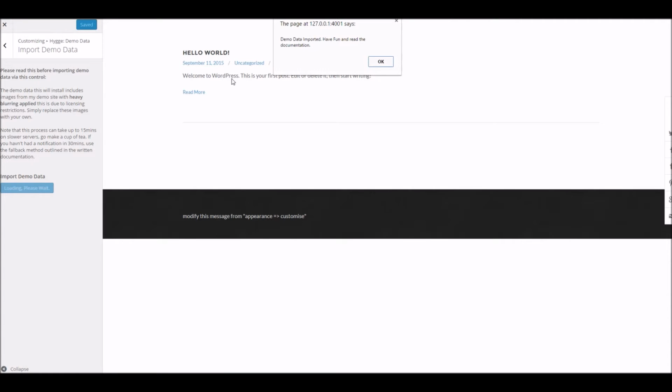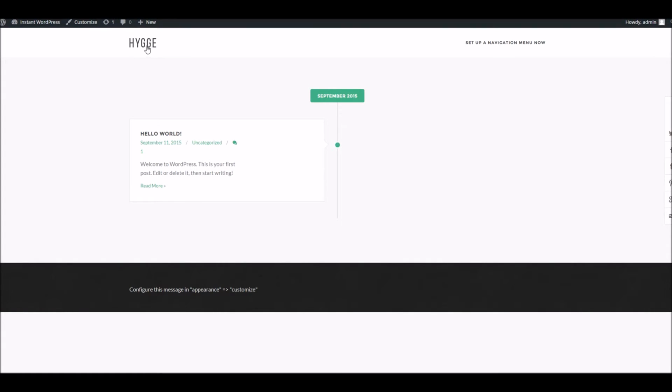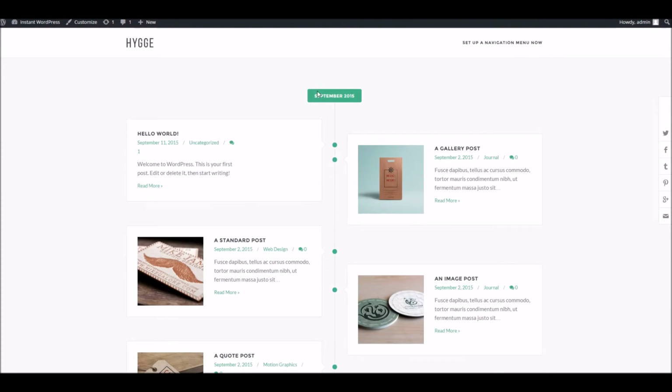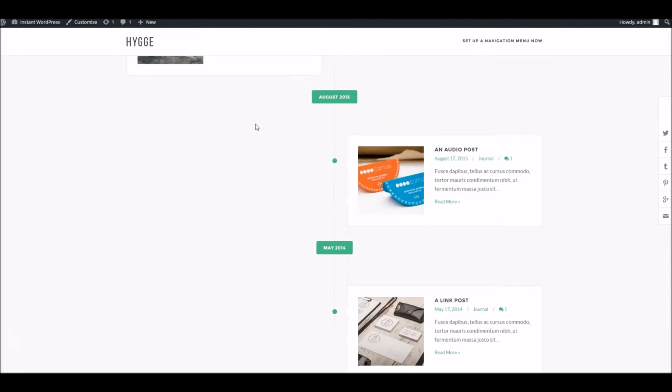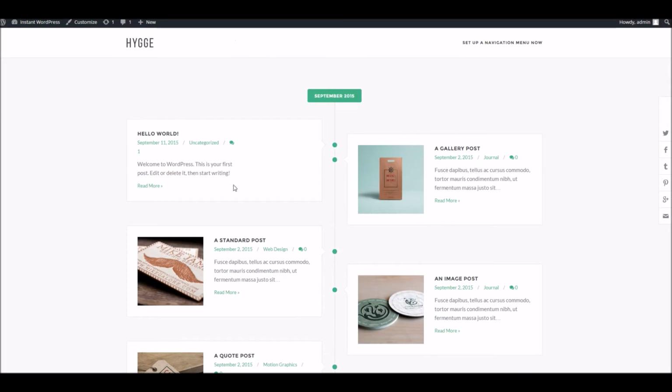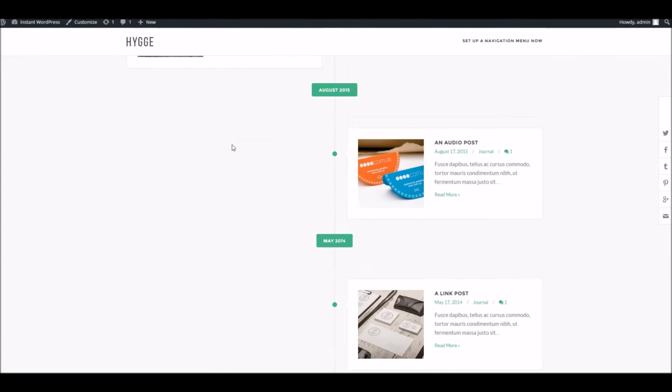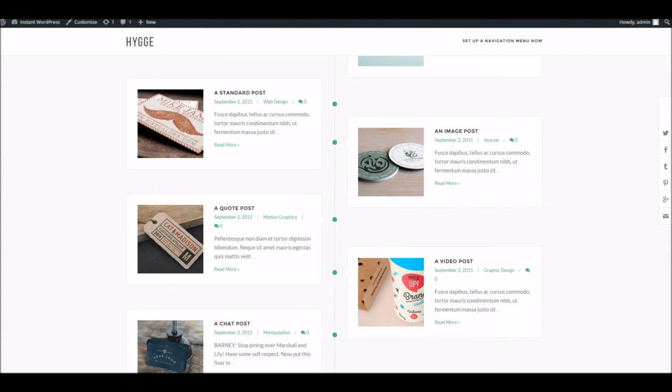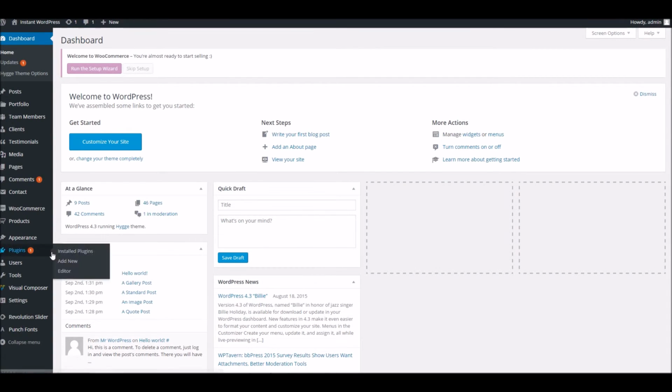Okay, so a few minutes have passed, and as you can see, the demo data has successfully installed. I'm just going to clear off the notification and exit the theme options. And we'll just refresh the front end and see what's changed. Alright, so as you can see, it's still looking very much like a blog. However, it's certainly got a bit more extra content there now. We just need to go through a few final steps to set up the actual home page.